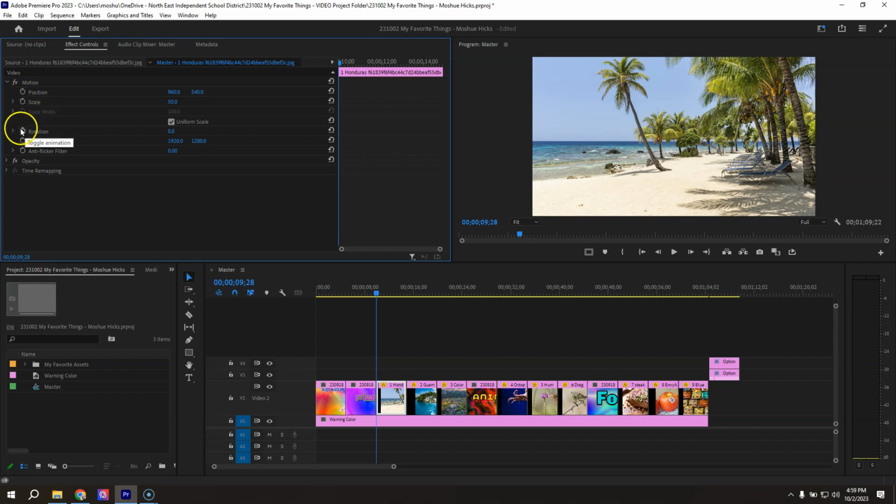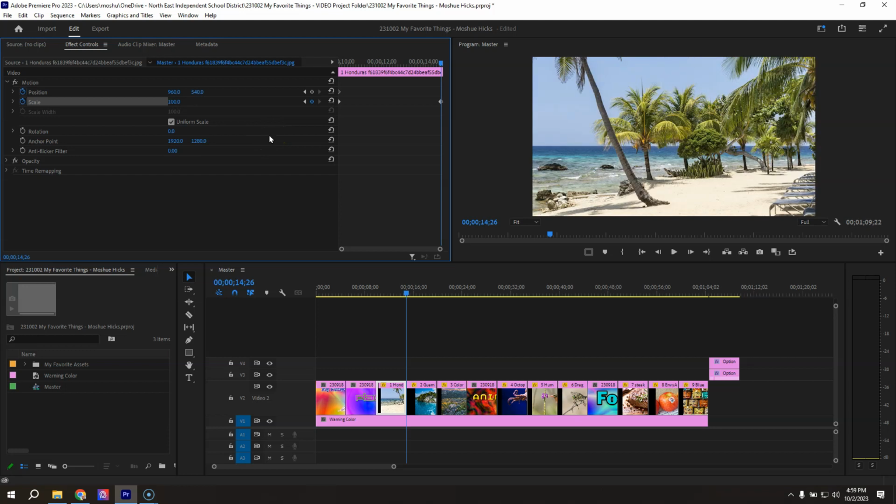You can see anything that has a stopwatch can be keyframed, which means we can tell the computer at this point, the very first frame, I want the scale and the position of this image to look just like this. Now I'm going to press my end key and I'm going to change the scale. Now the most that we can zoom in is to 100%. We don't always want to go to 100, but that will be the most dramatic amount of change.